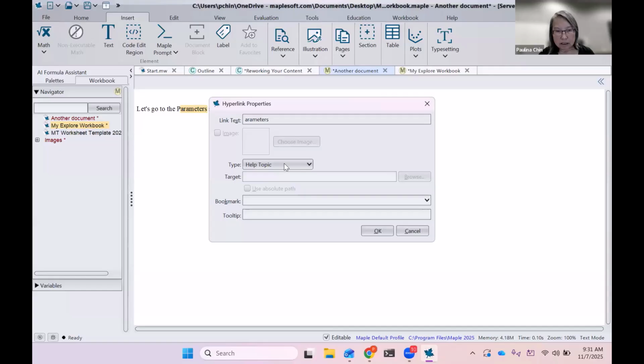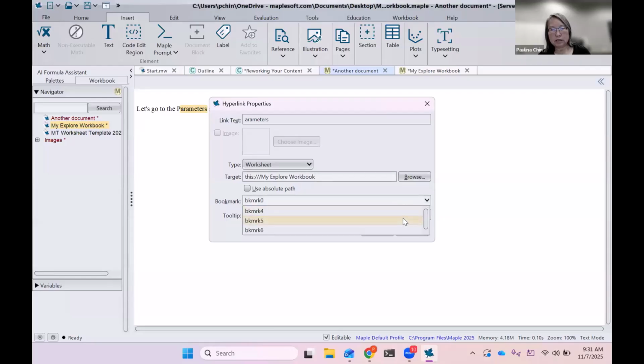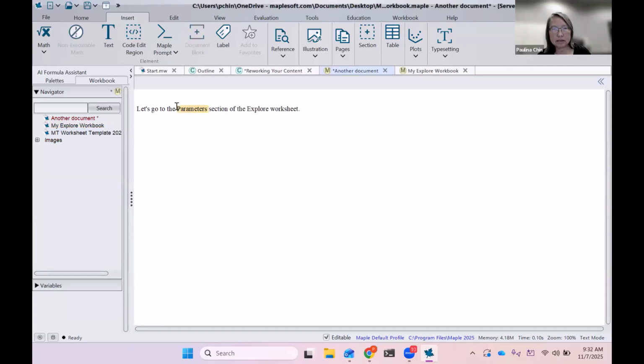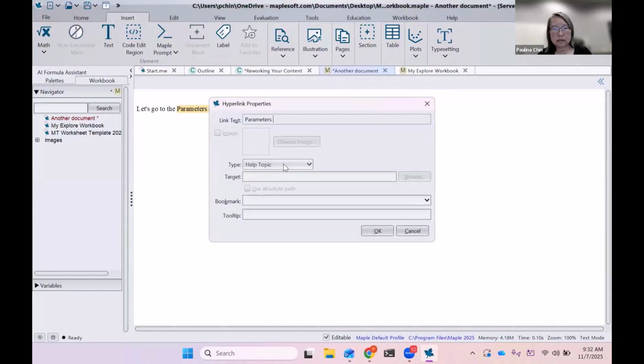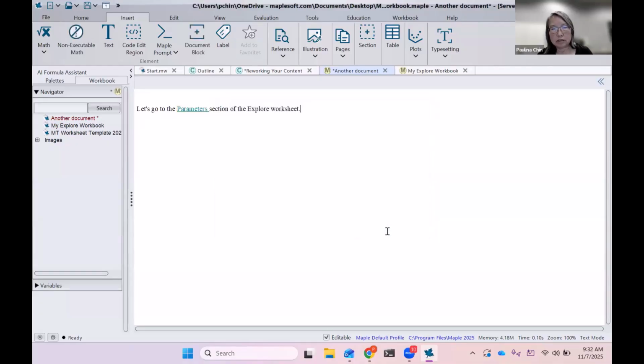That's not a big deal. Worksheet. Now I'll paste my link. Now this link I got from my workbook pane, and then which bookmark do I want? I have to find the parameters one somewhere down here. Reference, hyperlink. So target is the worksheet. Okay, now it should show parameters. Okay, yay. I finally did it.